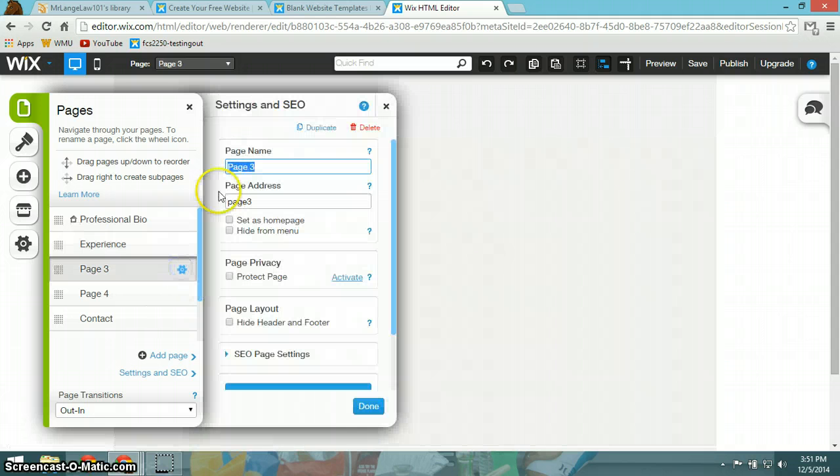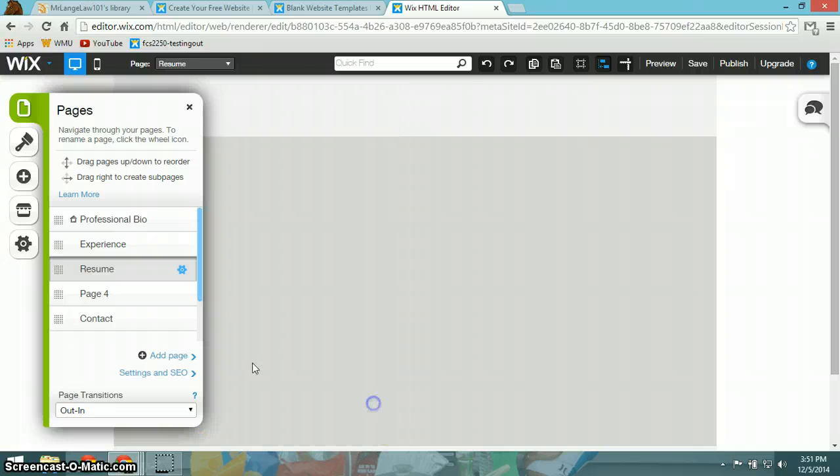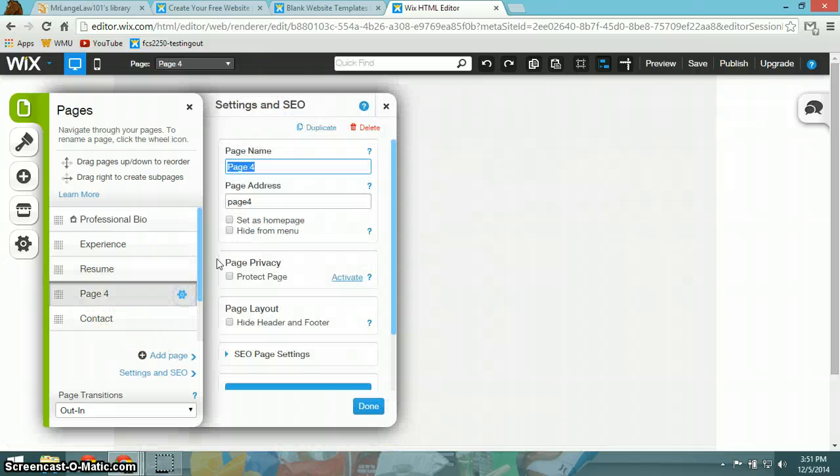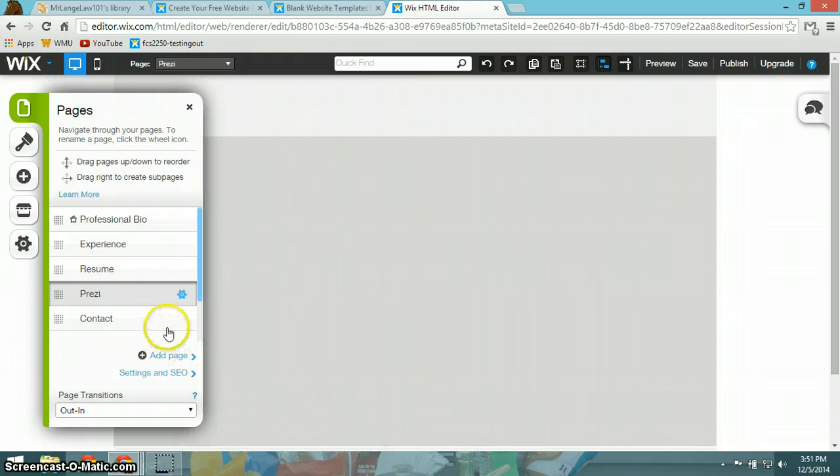Page 3, our resume. Our professional resume. And done. Page 4 is going to be our Prezi. We made a Prezi in lesson 12. You guys did really cool with that. We're going to embed that right into our website so people can see a little bit about your particular career or your curriculum that you went through. Okay, and last but not least, our Contact Me page.